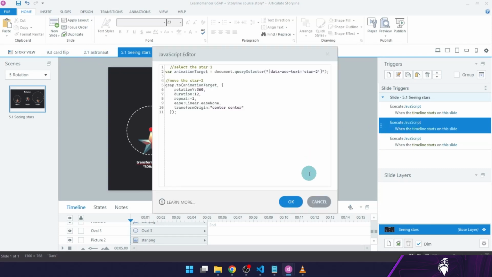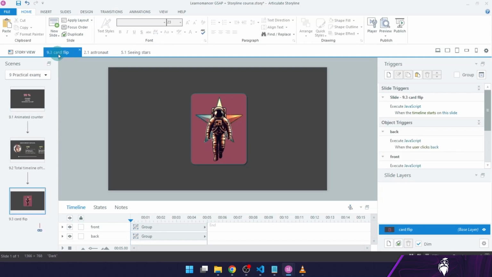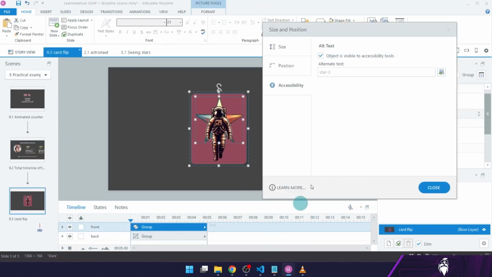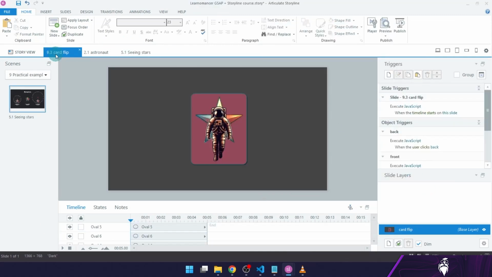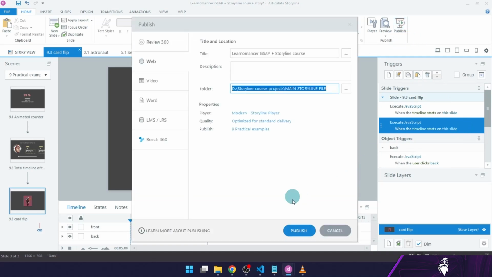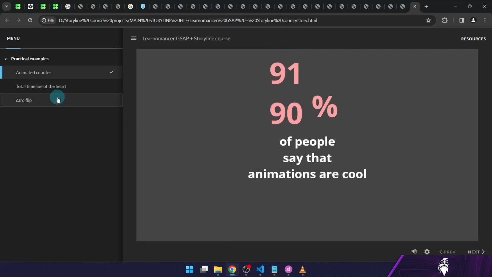So I think this is the middle star. This is for star 2. And here our star has, let's set it to star 2. So copy the trigger, paste it here, publish. Now we should have the astronaut floating and the star rotating. Let's see.